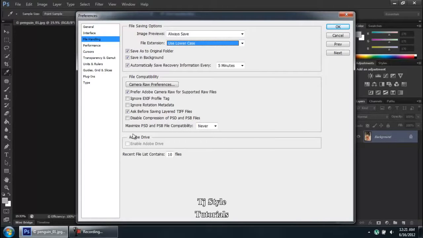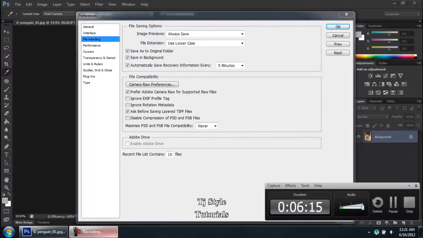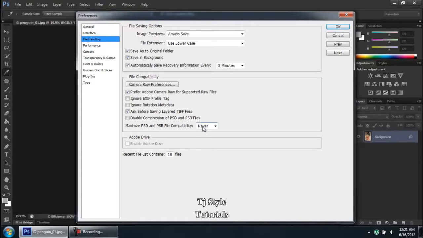The next thing is this part right here, maximize PSD and PSB file compatibility, and for some reason I haven't changed it, but I want to change it. Maximize PSD and PSB file compatibility means that Adobe Photoshop will save your PSD in such a way that the new features which are available in Photoshop CS6 will be shown on an older version, that is CS5 or CS4 or something like that.